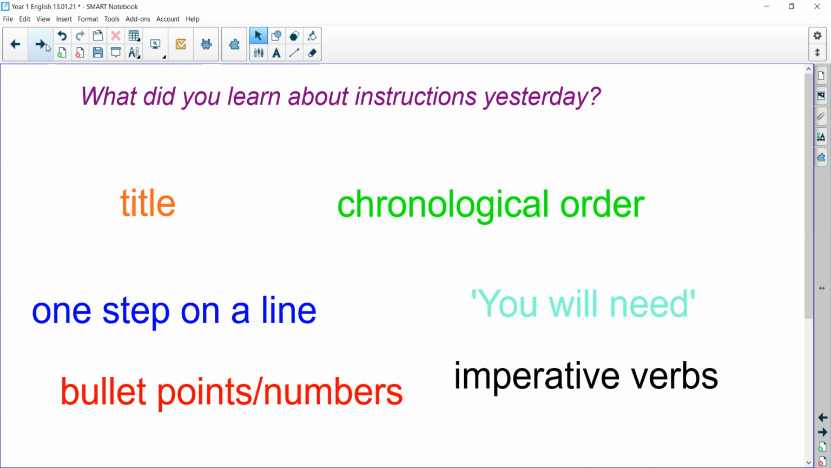Absolutely. All instructions must have a title, or how would you know what you're going to be making or doing? The instructions should be in chronological order. If they're not done in the right order, the cake you're making or the smoothie or the pizza you're making or the game might not turn out the way that it should because the steps weren't done in the correct order. Each step is on a line.